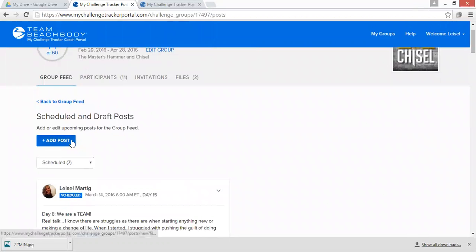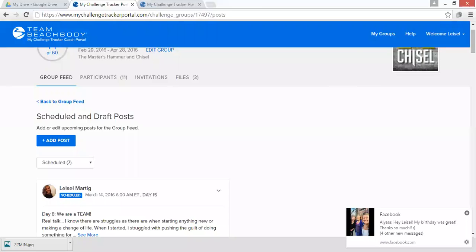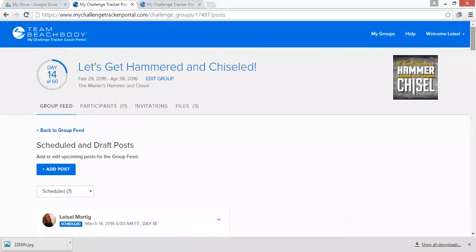So all you have to do to schedule is push add post. Do your copy paste from your curriculum. You can add images to there, and then you just set the date and the time and push schedule, and right then and there you are ready to roll with your scheduled posts. So awesome, right? Another really awesome feature of this challenge group tracker is managing your participants.